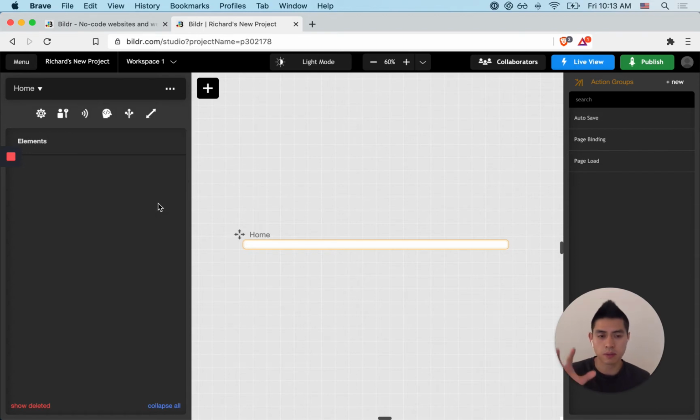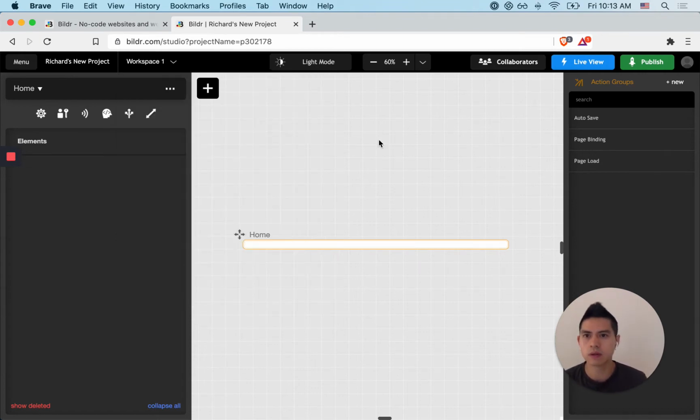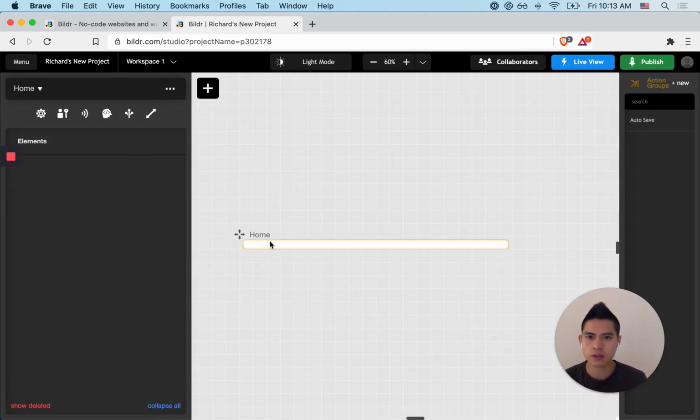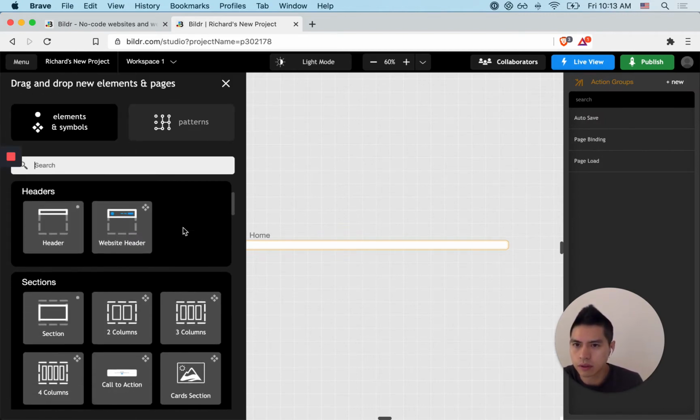So workspaces are basically just different sections that I can have. Okay, cool, and that's how you can share. So I can create a pattern in a workspace and share that as a pattern. What else do we have here? We can delete it. Okay, cool. So let's click on the home, and we can add different elements over here on the left side.